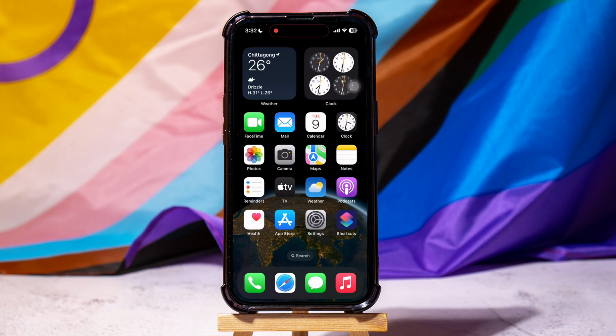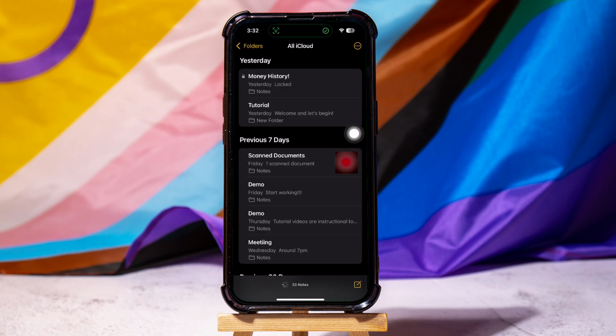How to check deleted notes on iPhone. To get started, first of all go ahead and open up the Notes application on your phone.